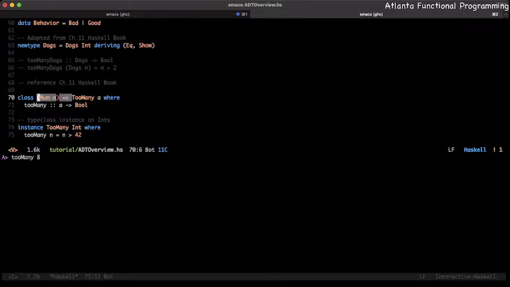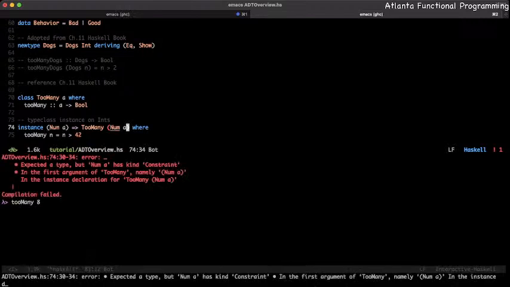So I will move on to this one. Let's see if there's a way. Oh, wait. Let me do this. Num a equals too many num a. And let's see if that works. Namely, expected a type only as constraint. Okay, so this one. Hold on, let me go back to our definition for type classes.